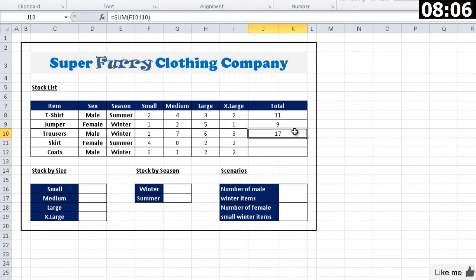As this is the easiest method, I am going to copy this to the other cells in the total column by moving my cursor to the bottom right hand corner of the cell, where the cursor will change. I can then drag the cell up and down to apply the same formula to other cells.